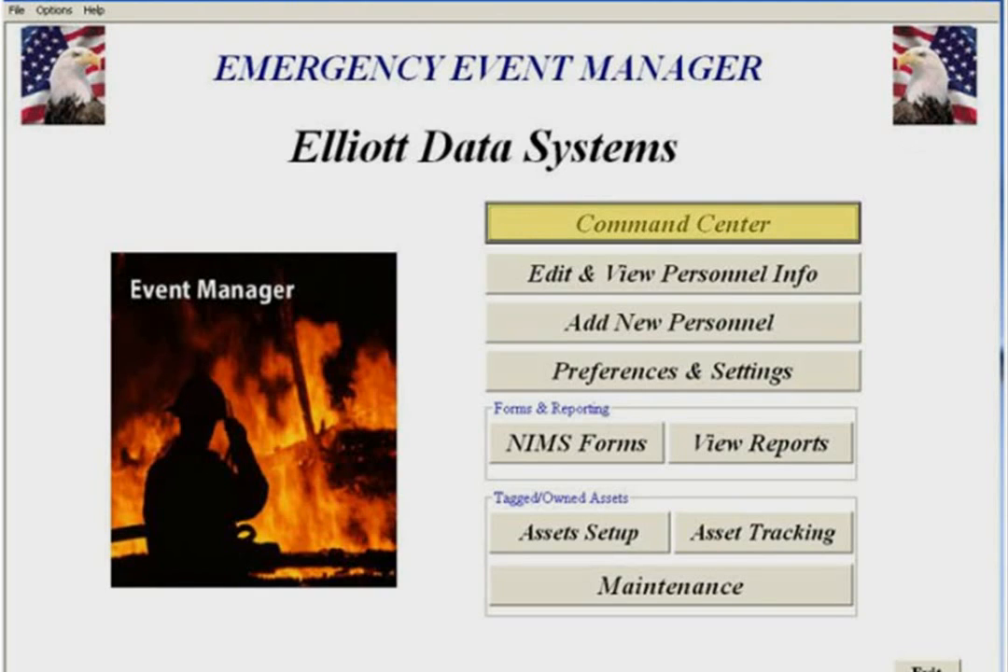Approved personnel can manage an emergency scene using the Command Center page. They may also use the other pages available to assist them during an event. Approved personnel may access forms and run reports at any time. Assets may also be managed by accessing the Tagged Own Asset section to provide more comprehensive management of the scene.